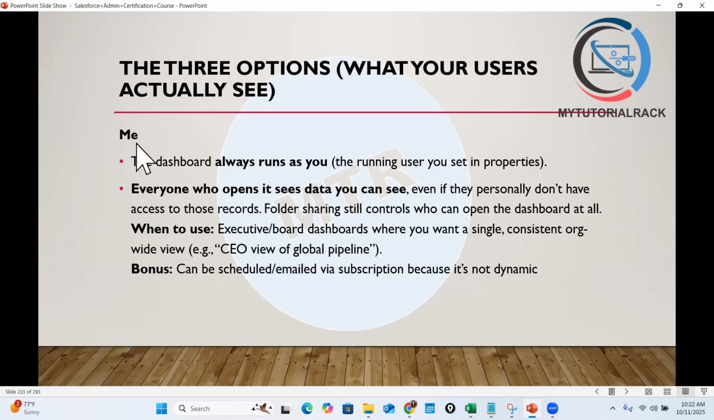This is when you use the me option, where you specify that this is the person with the maximum access, and everybody else can see what they see. Bonus: it can be scheduled or emailed via subscription because it's not dynamic. With dynamic dashboards, you cannot subscribe, meaning you cannot send them as emails. The other ones, you can.